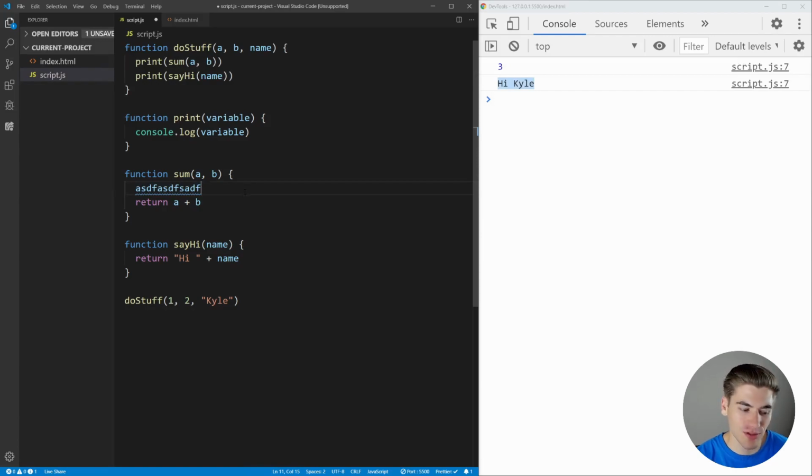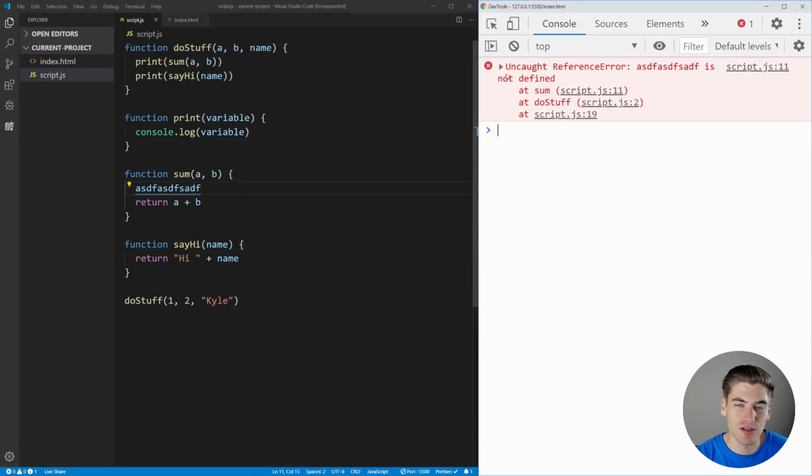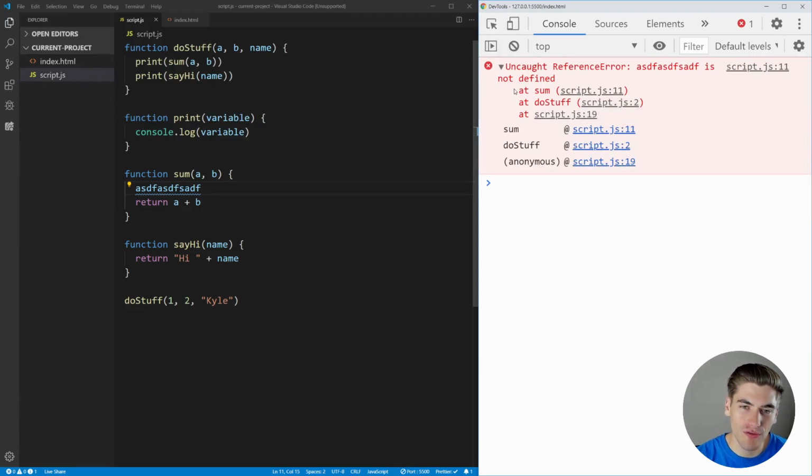This is our error. So when we save, now what's happening, if we go back to our console here, is we're getting an error. It says uncaught reference error, ASDF is not defined. And it tells us down here our stack trace. And this stack trace essentially tells you what order all the functions were called in to get to exactly where you are. At the very top of the stack trace, we see at sum. So the very first thing in our stack trace is the most recent function that was called. And it's saying, at sum on line 11, that is where the error occurred.